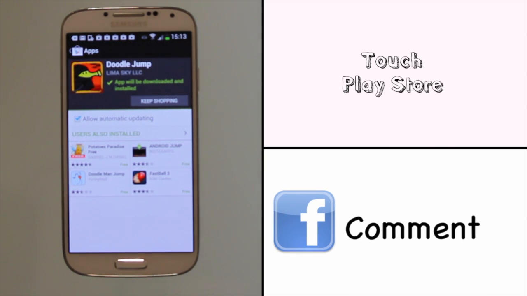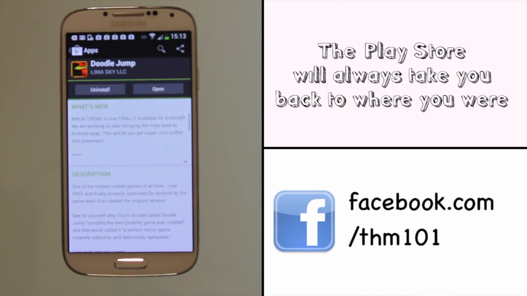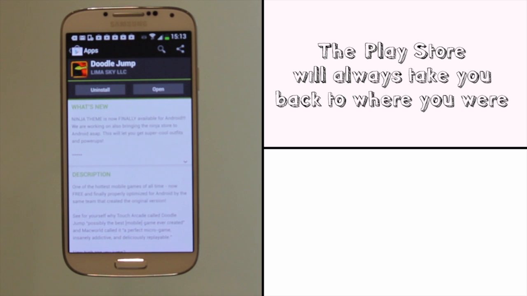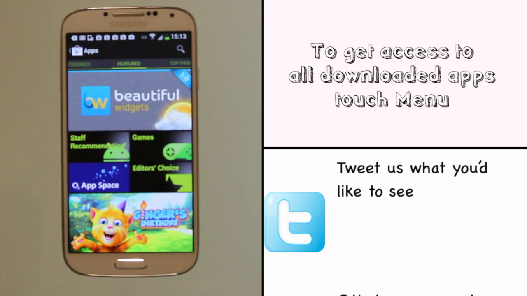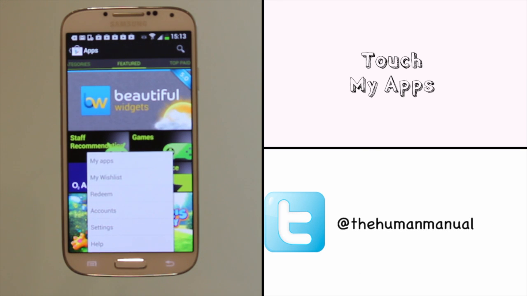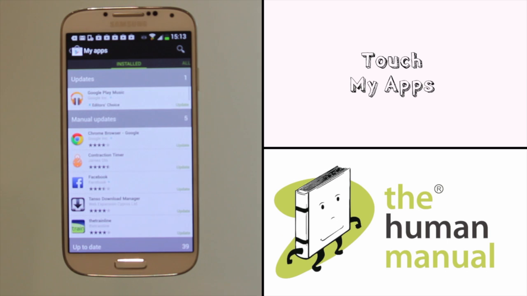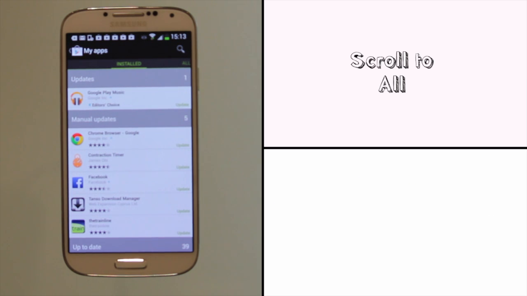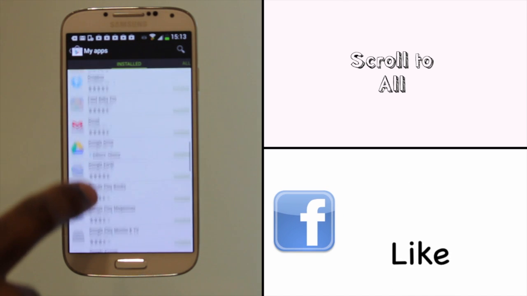You can go back through the Play Store menu to find a section called My Apps, or better still, you can just touch Menu, but you do need to ensure that you are in the Apps or the Games section. Now touch My Apps. Here you'll find a list of all installed apps. This includes some of the ones that were pre-installed. Swipe across to the All section to find the ones that you have downloaded and installed on this device.